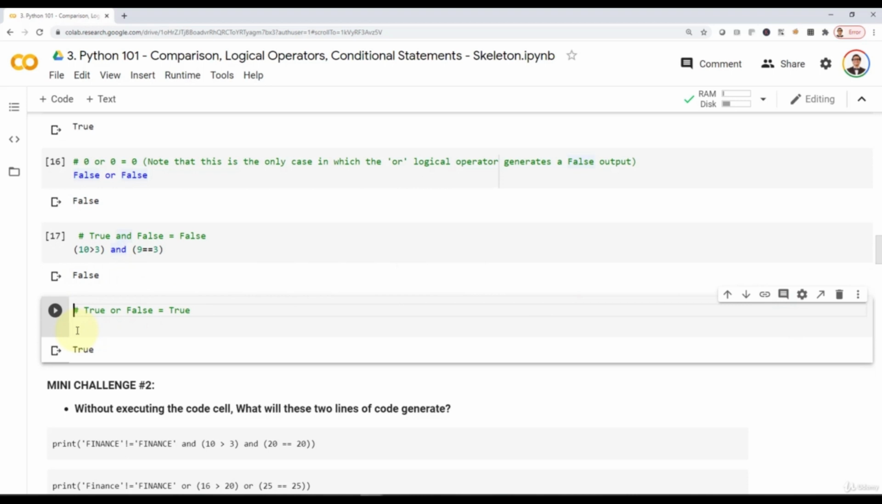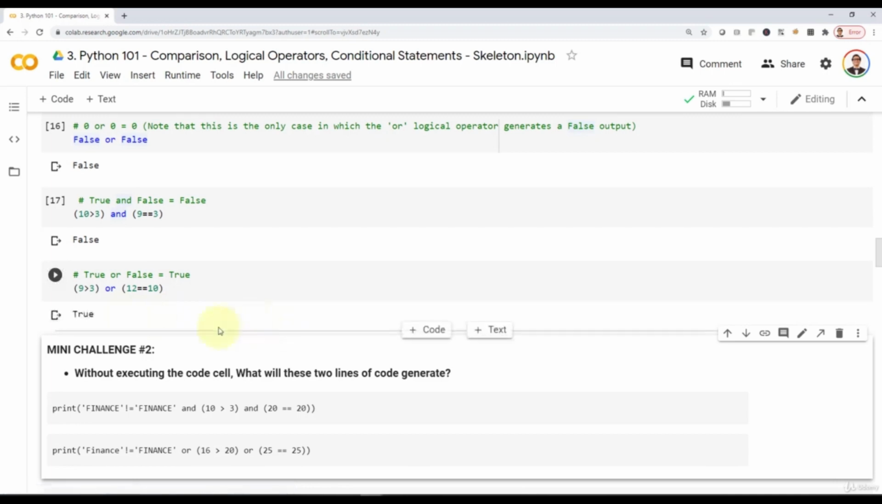Let's take a look at another example. Let's assume, for example, I have 9 greater than 3, or 12 equals to 10. So let's take a look at it again. Is 9 greater than 3? Well, the answer is true. Okay. Or is 12 equals 10? Well, the answer is false. So true or false, which is 1 or 0, the answer is true. The answer is 1. And that's what you get here out of it. Press shift enter, obviously you will get true.